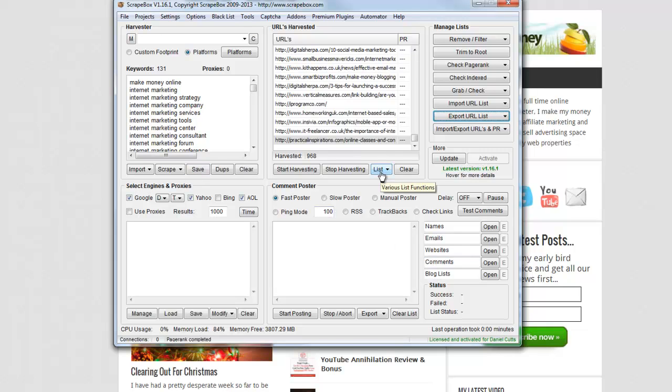Say this ScrapeBox, if it's in the wrong hands, is a terrible, dangerous piece of software, but if you use it in the right way and in a way that I show you, you're not going to have any problems, and it's going to be $100 well worth spent.